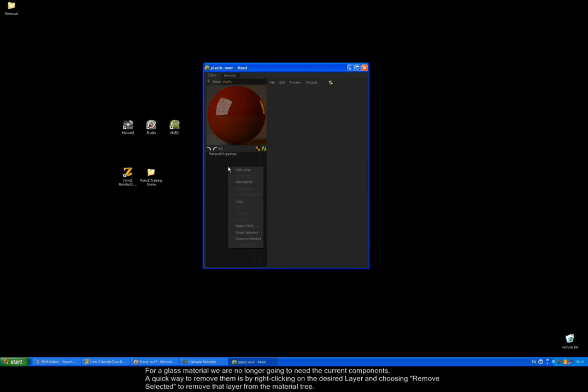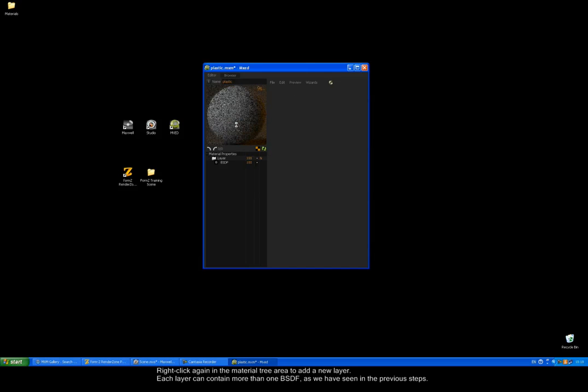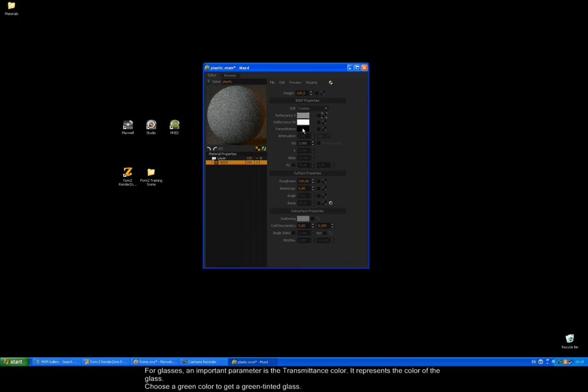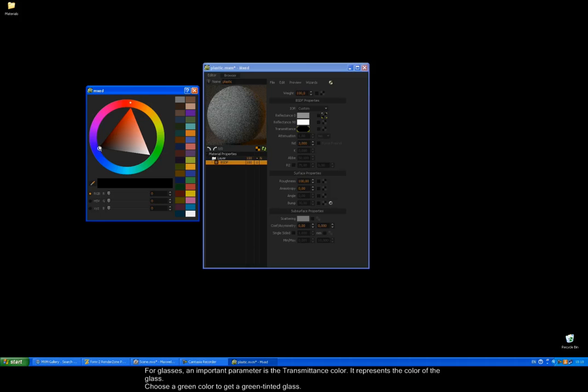Right-click again in the material tree area to add a new layer. Each layer can contain more than one BSDF, as we have seen in the previous steps. For glasses, an important parameter is the transmittance color. It represents the color of the glass. Choose a green color to get a green tinted glass.